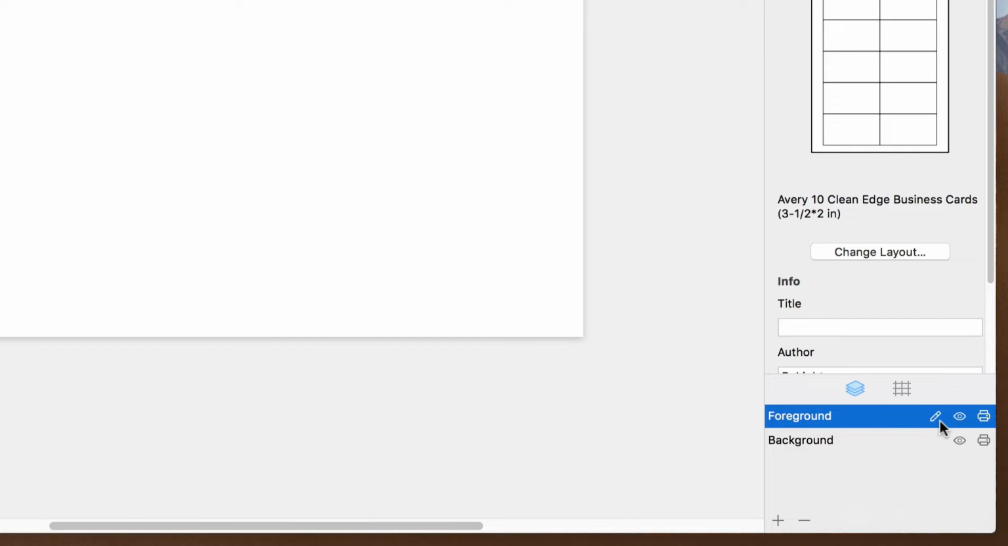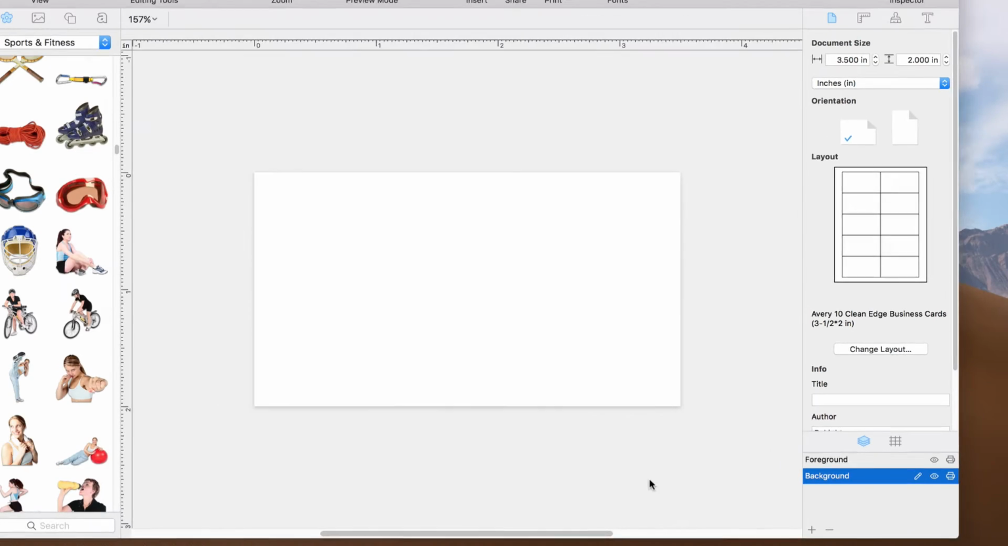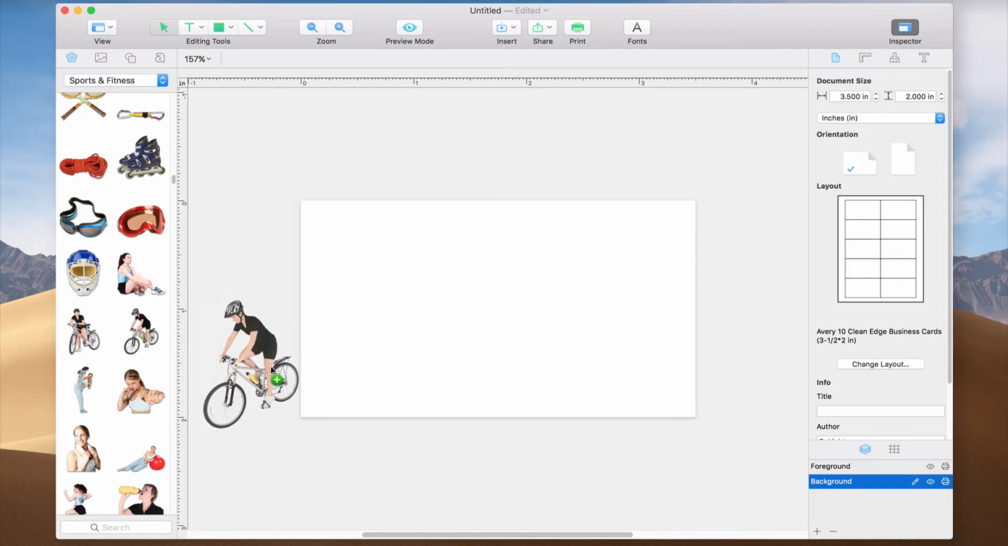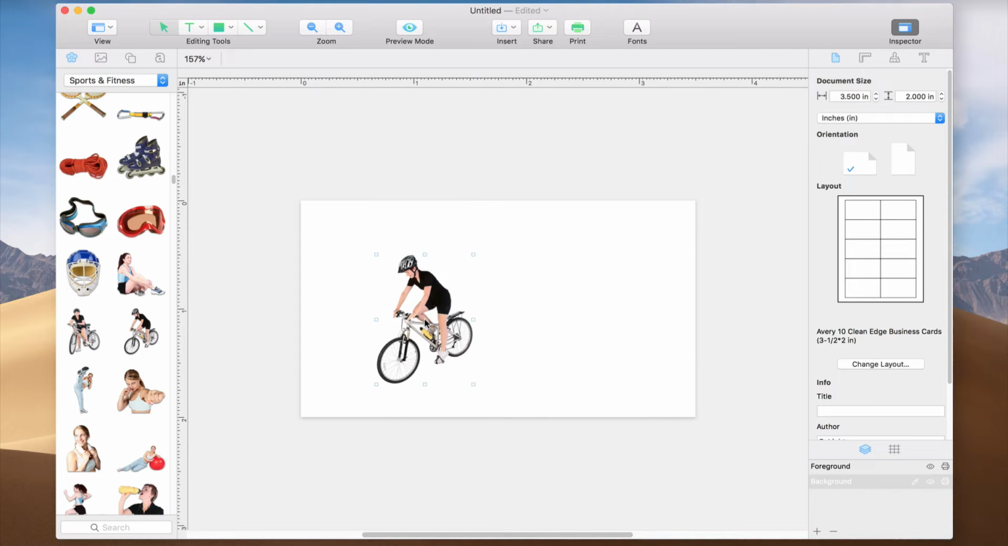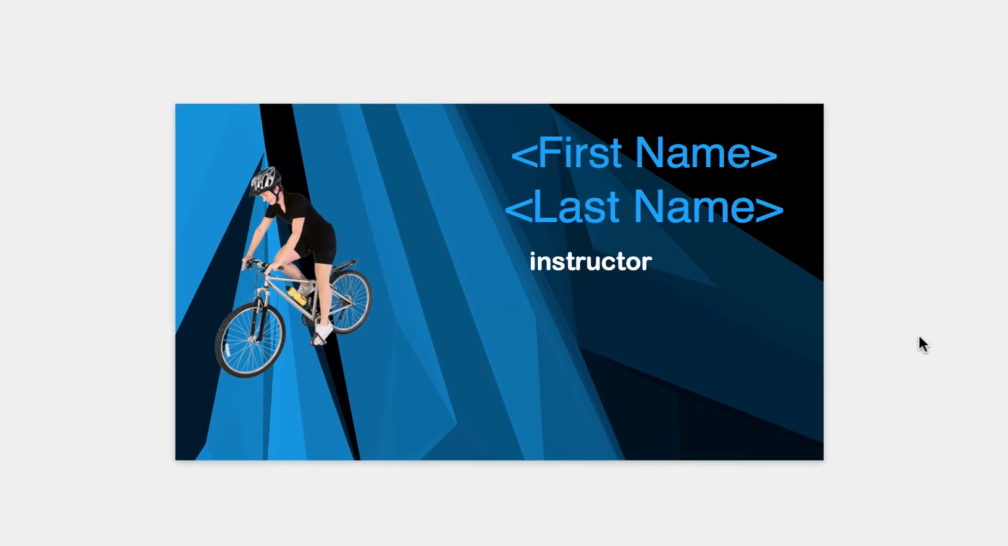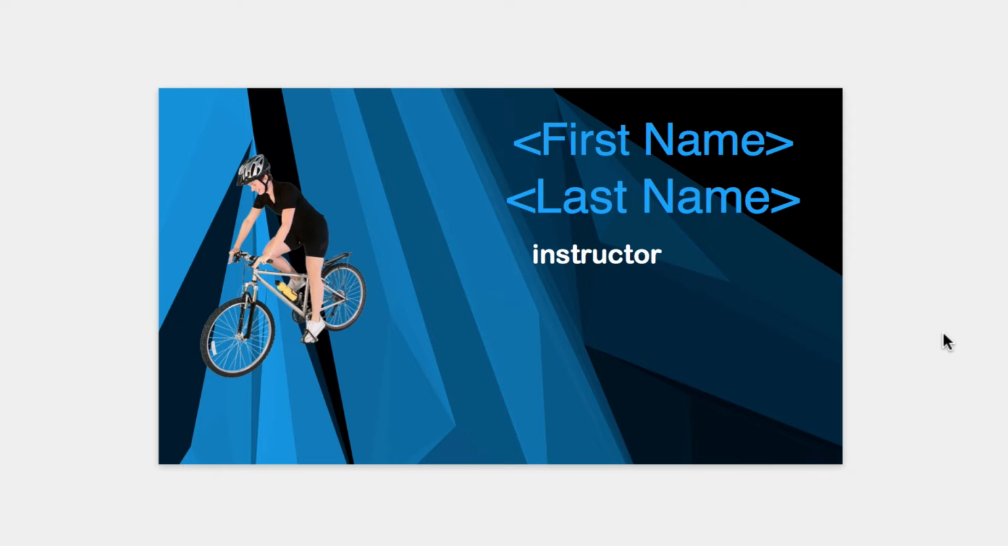You can edit only those images which are located in the active layer. That is, to edit or replace the background image, we need to click on the current layer's name on the Layers tab of the inspector and select another layer. I'm going to add a girl riding a bike to the background. Now let's move on to customizing the contact details.